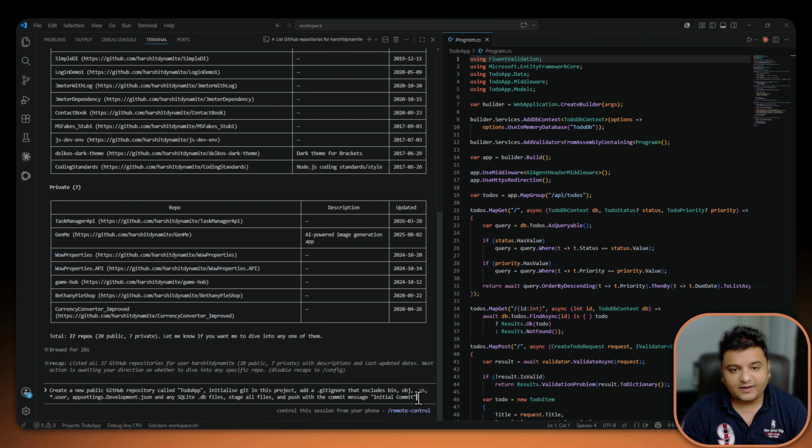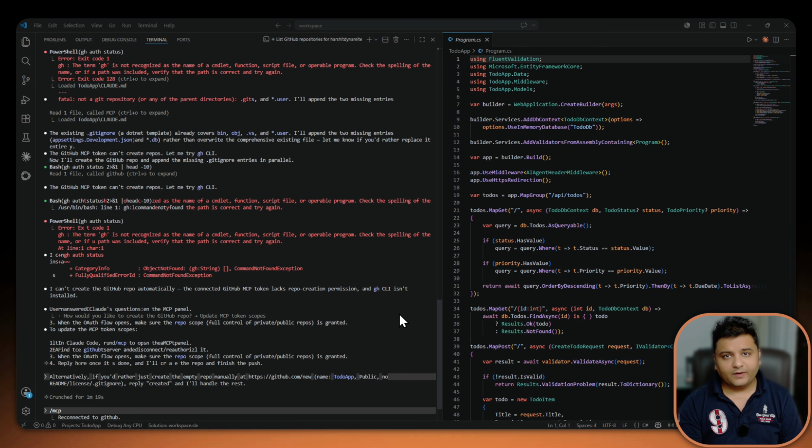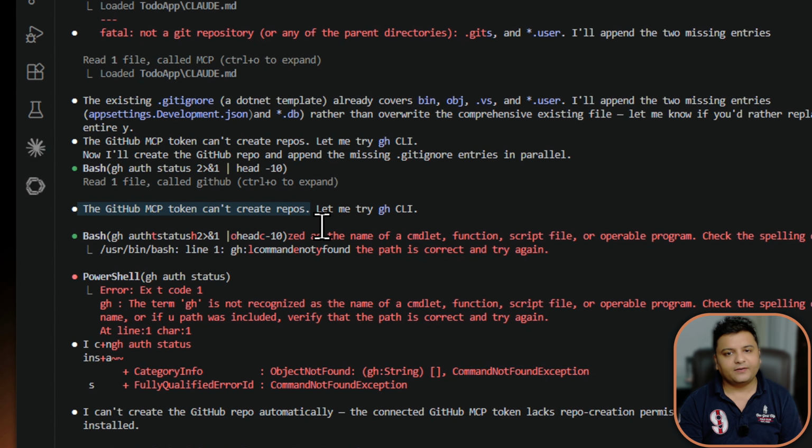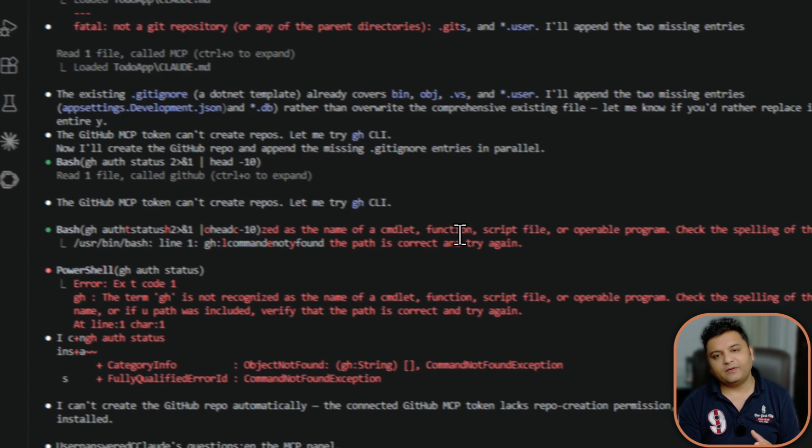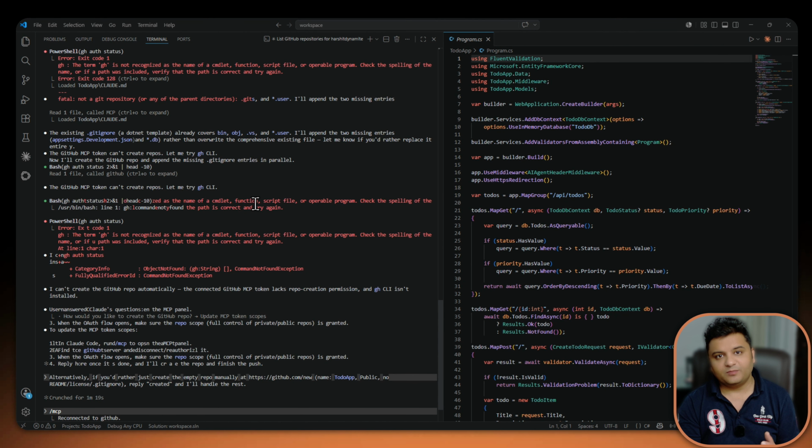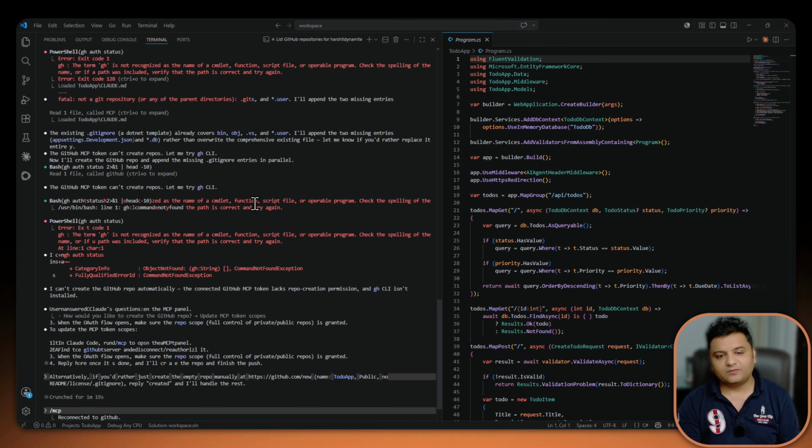Now, thing to note over here is I have not given my GitHub username over here. My understanding is that it is going to populate my GitHub username in its memory, and I'm going to just hit enter now. Alright, so we are hit with an error which says the GitHub MCP token can't create repos. Okay, so now because we didn't really add the administration permission to our token, this is why it is happening.